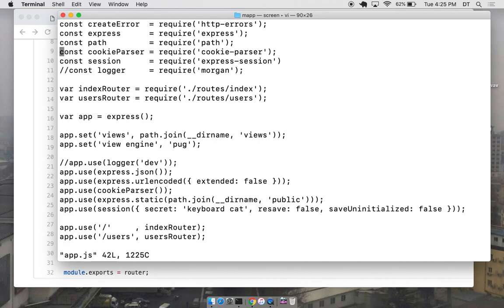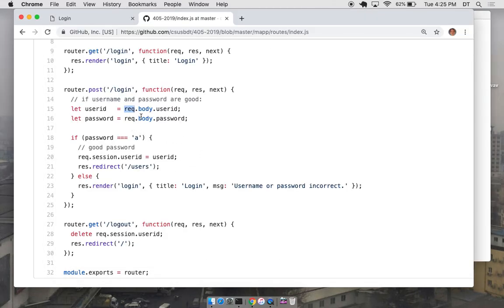Where is it? Here it is, this line right there. This is where we configured the middleware called URL encoded. This is part of Express. So if it finds form data being submitted using URL encoding, then it's going to automatically take the data out of the form, out of the HTTP message, and put it in the request object for us so that we can access it through a body field.